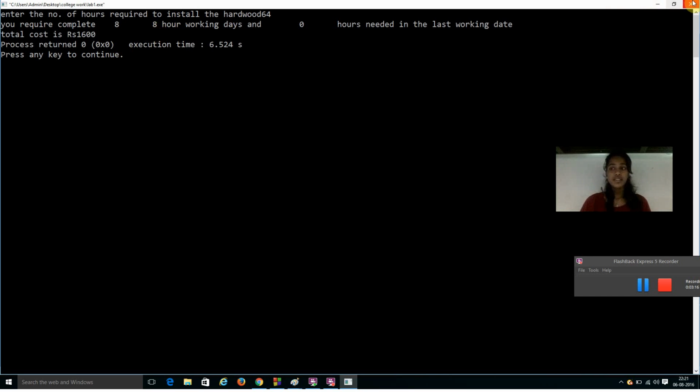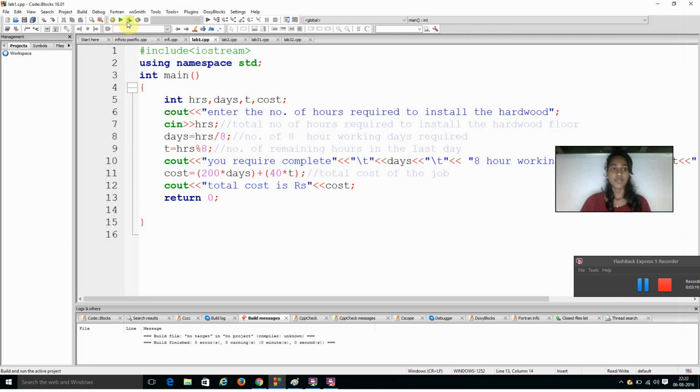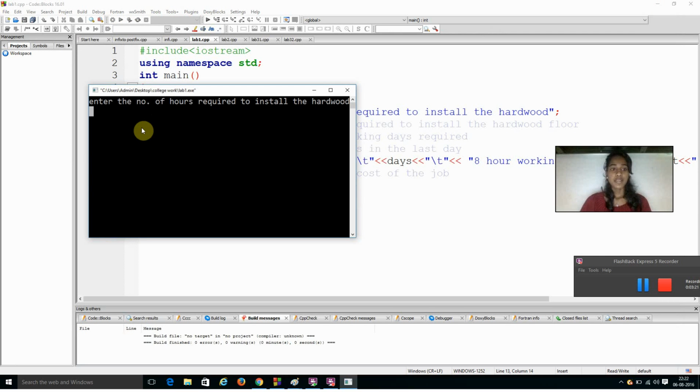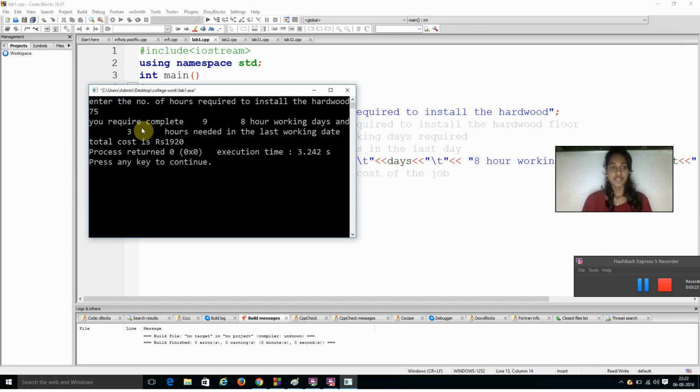Right, so let us go for another output. If I type in 75, you require 9 8-hour working days and 3 hours needed in the last working day. And the total cost is also displayed.